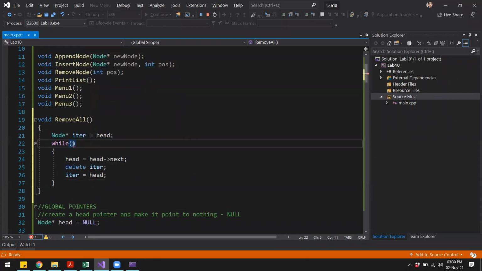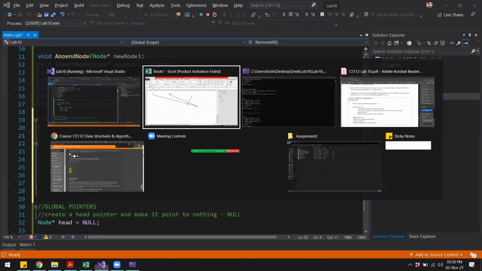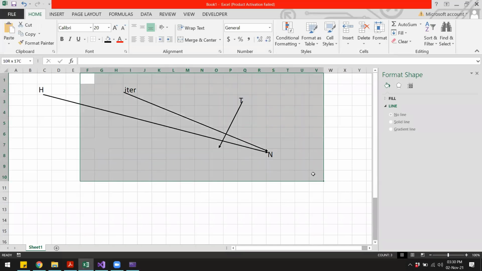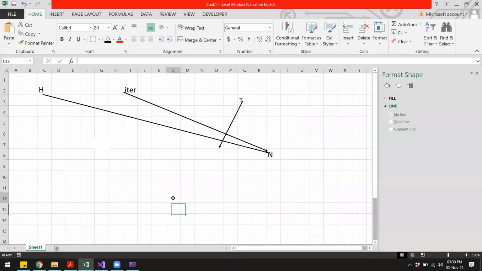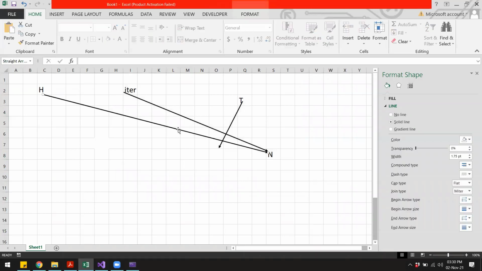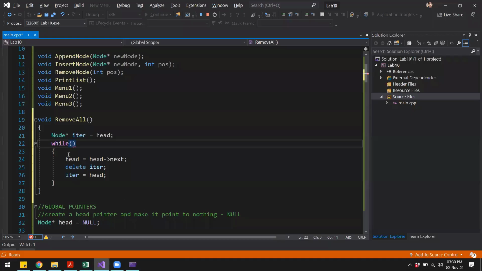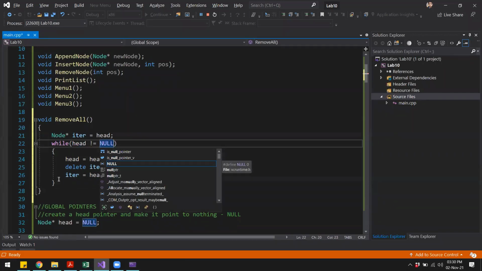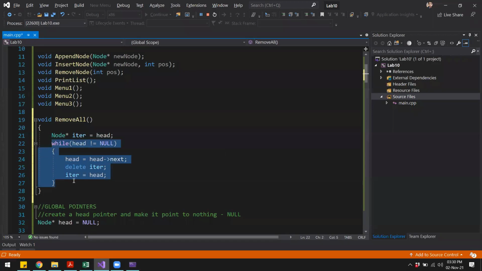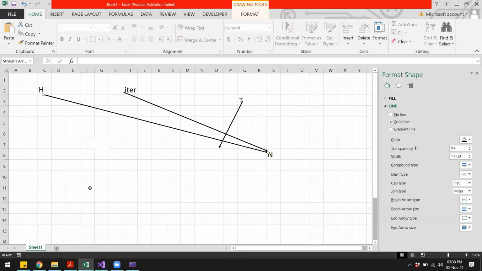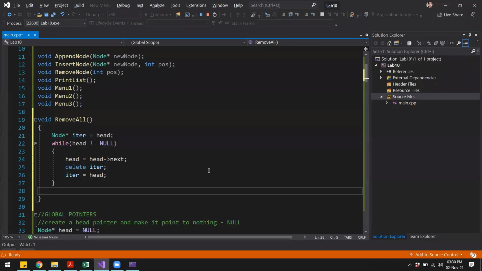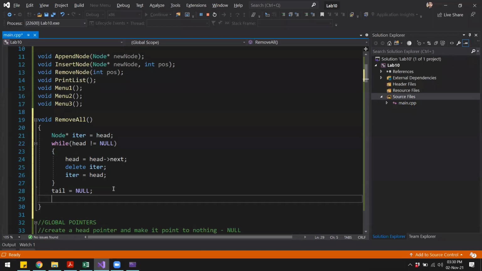So what can be the condition of our while loop? How long were we deleting these nodes? Well, we kept on deleting until the head pointer became null. So we can say while head is not equal to null, we keep on deleting all the nodes. And then at the end, we can make the tail pointer point to null as well. So the tail is now pointing to null.